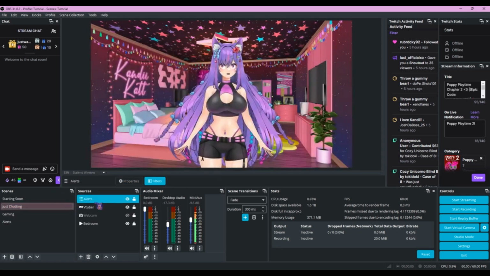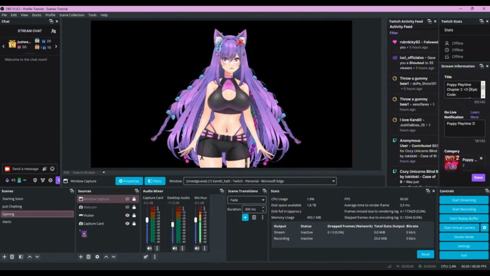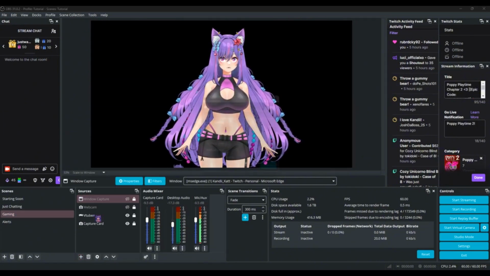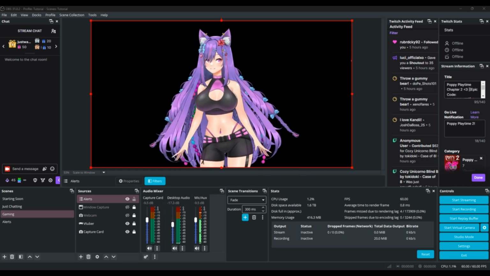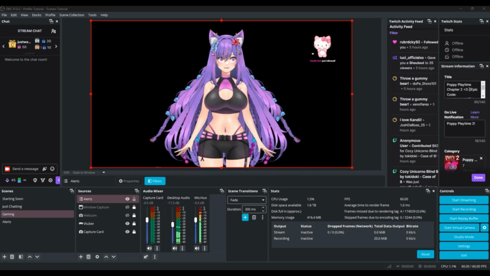And then once you go to just chatting, it should be right here, and it's super easy to add it to your gaming. You just go to gaming, scenes, alerts, okay, and it's in here, and I can show you. See how super easy that is?